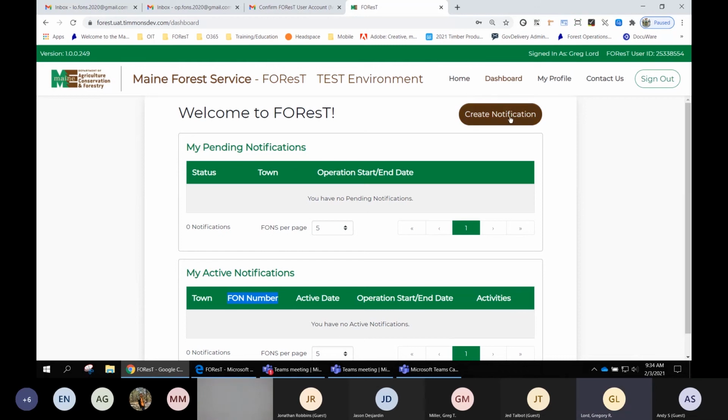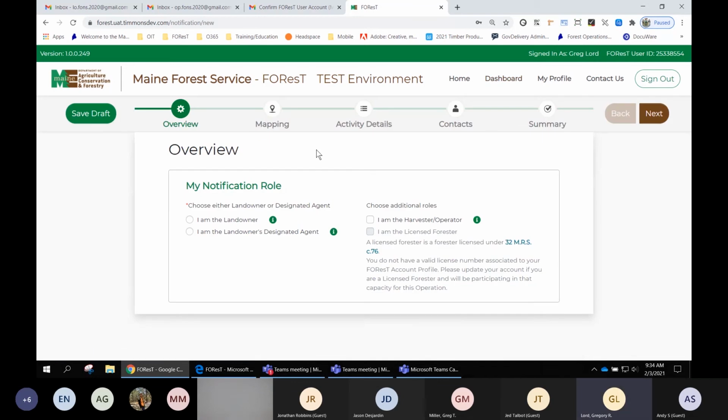So what we're going to do is start creating a notification. We'll click on this button here. And you'll notice the view changed a little bit. Along the top is this path to getting to a notification.